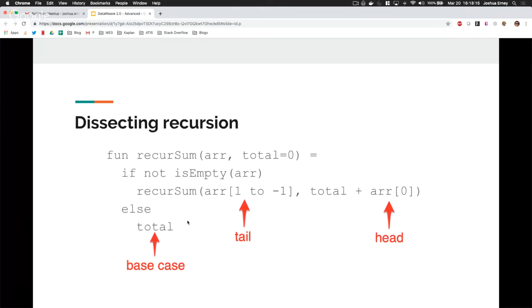I call this recursum. You'll notice that I'm passing essentially the rest of the array. I'm no longer interested in the first value. I just want everything between the second value all the way to the end of the array, and I want to pass that to recursum. And then finally, I want to take whatever I have for total, add the first value of the array, and send that into recursum again.